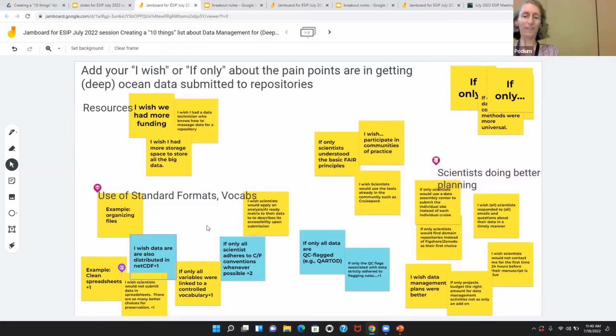Oh, I like the idea of better planning as the topic. Wow, that actually really works, I think, for that group of cards.